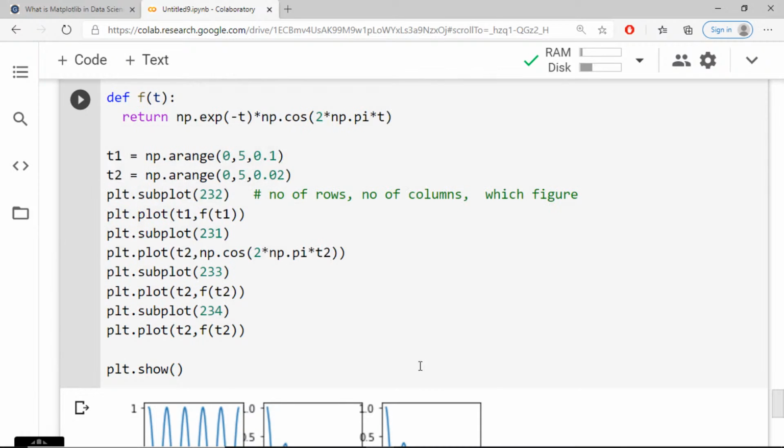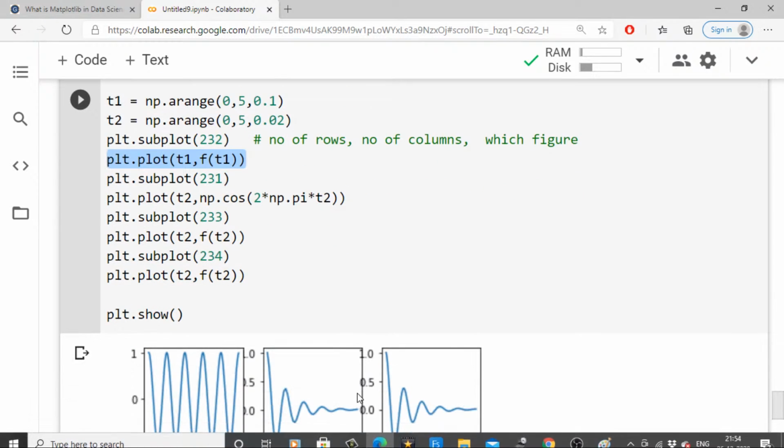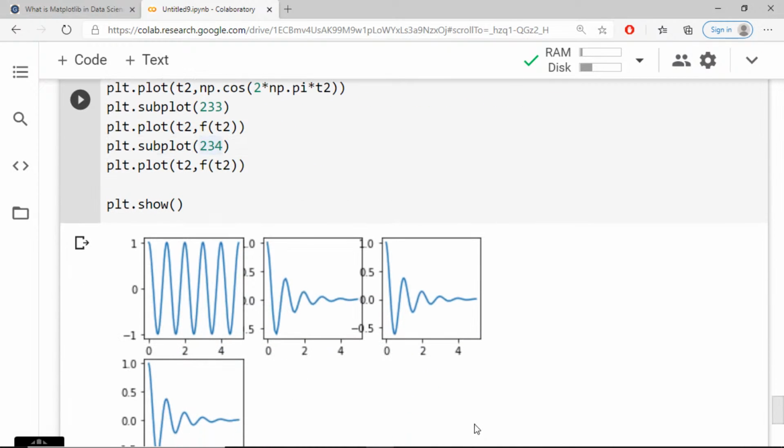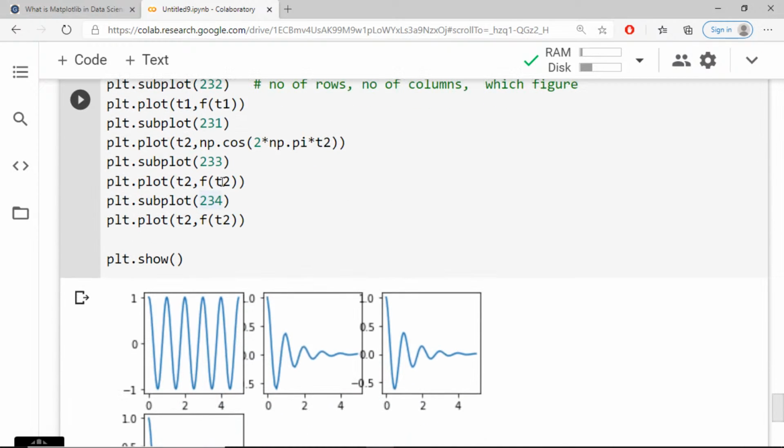This is my first plot, plt.plot, and this is my second plot. Second is the cosine plot. So the second plot I have put first. So second plot, then first plot, this t of f(t). This is my first plot. And then the third plot is here, and this fourth plot is here, because in a row I wanted only 3 columns. So the fourth plot is in the second row.